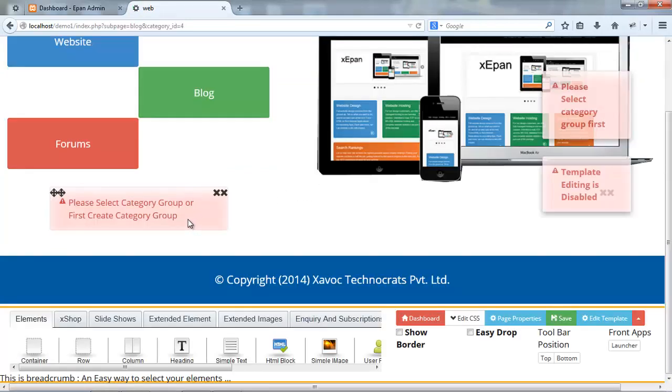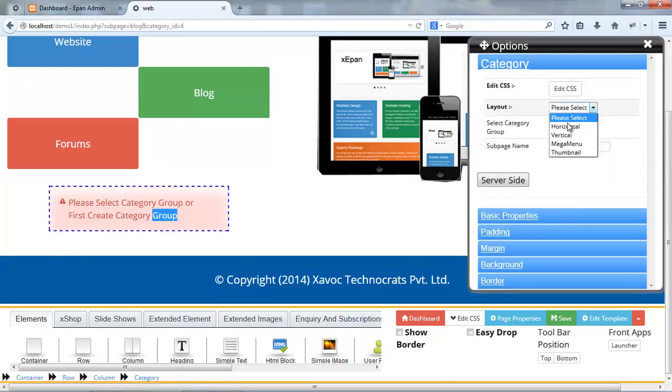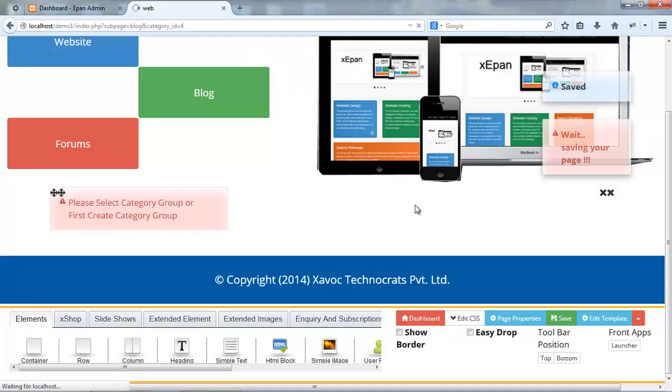Again we see the same error. Double click on it and select the layout categories. Select the layout, category, group and subpage name. Subpage name directs us to the page where we have dropped the xShop's product tool. Save and reload to view the changes.